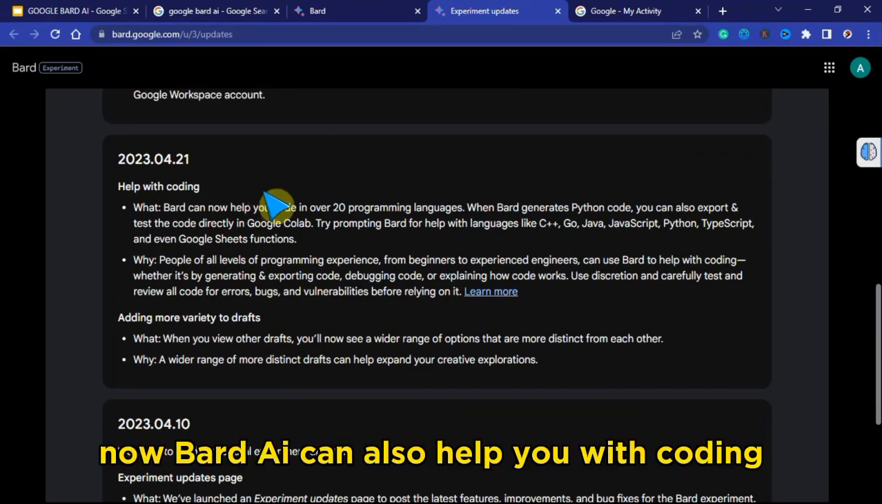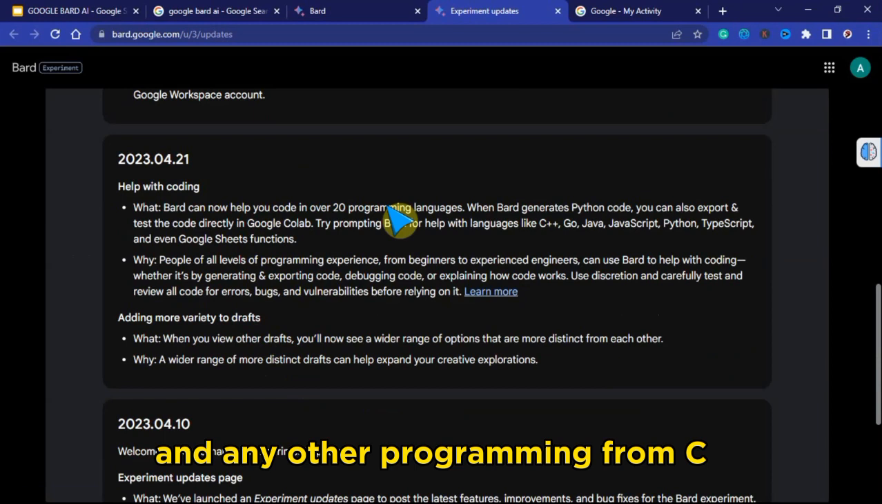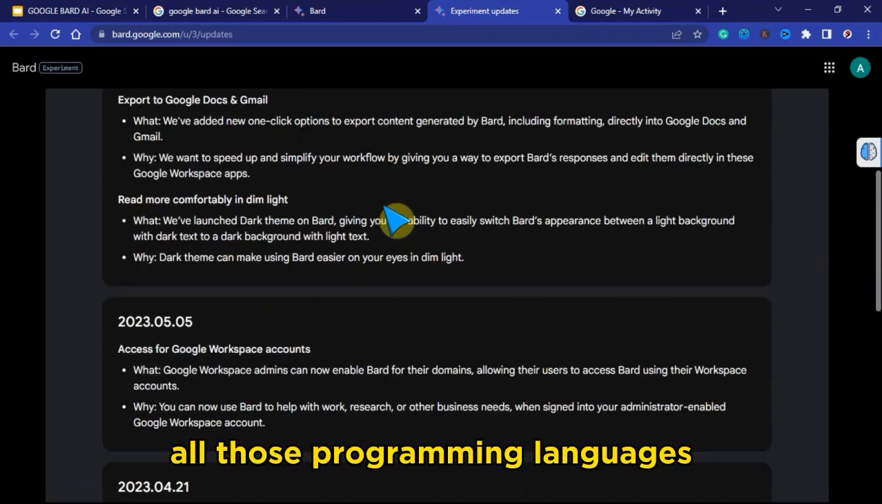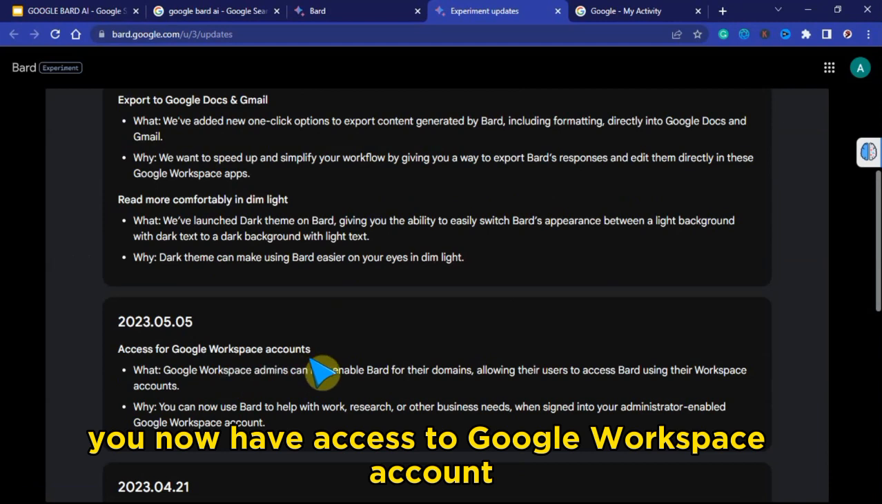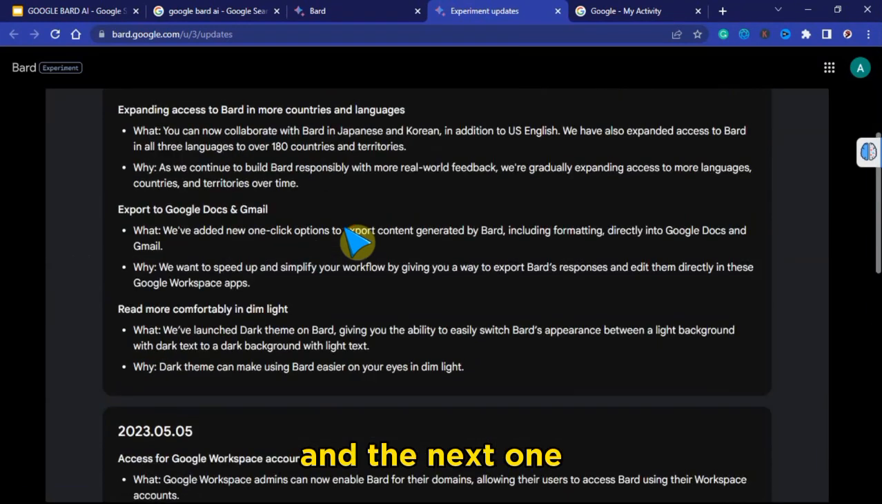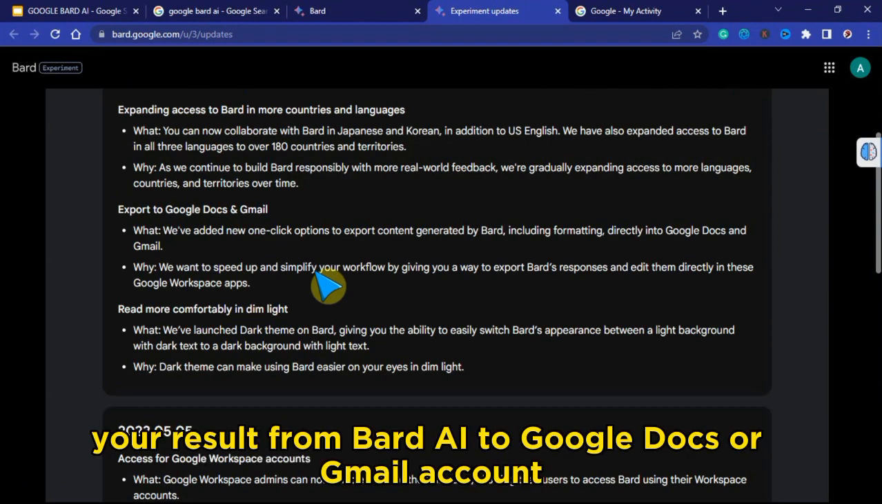Now Bard AI can also help you with coding and any other programming, from C++ to Java to JavaScript and all of this stuff. It can help you generate code for all those programming languages. And secondly, you now have access to Google Workspace account from the Bard AI platform. And the next one, which I find very helpful, is the ability for you to export your result from Bard AI to Google Docs or Gmail account.